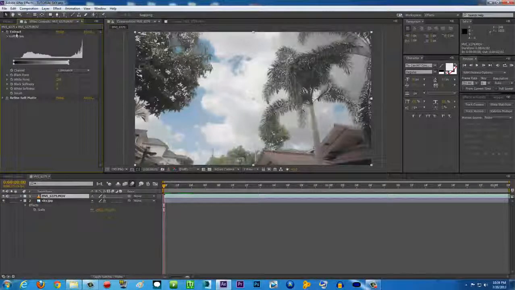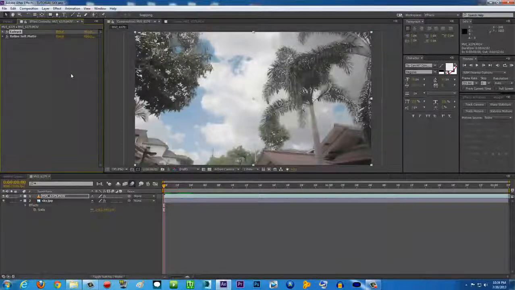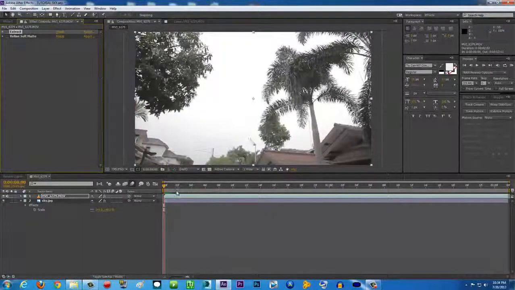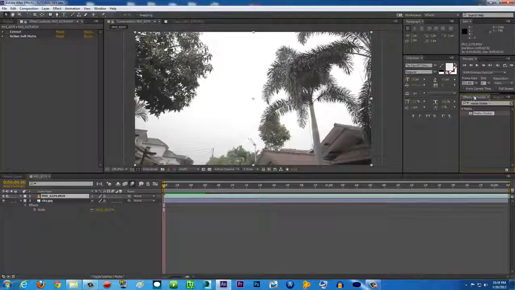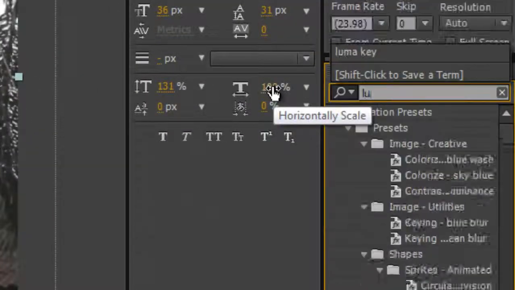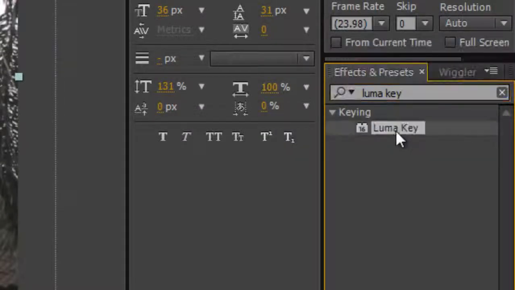Also maybe the Extract effect, if you're using a version of After Effects before CS4 or whatever, you don't have that effect either. So I'm just gonna teach you another effect to get this result. Alright, so just turn everything off, and we're gonna start from the beginning here. Go to Effects and Presets on the right side. On the search tab, make sure you type in Luma Key. There you go, Luma Key.